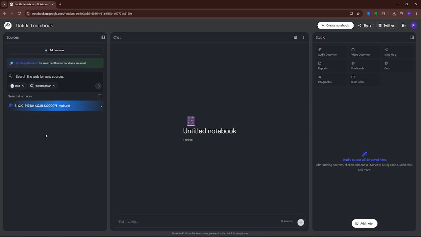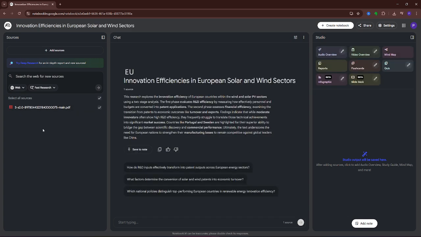It will analyze it here on the left side, as you can see. It will load up, and here we have the chat in the middle and the studio on the right side. It will take a little bit to get this PDF ready to use. So now, as you can see here, it loads up and we have one source right now. In chat, we have here now these innovation efficiencies in Europe, solar and wind sectors. So this is the source right here.